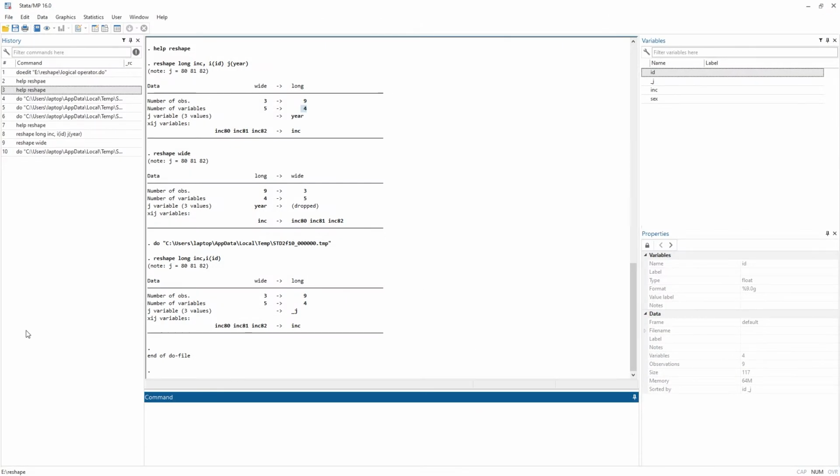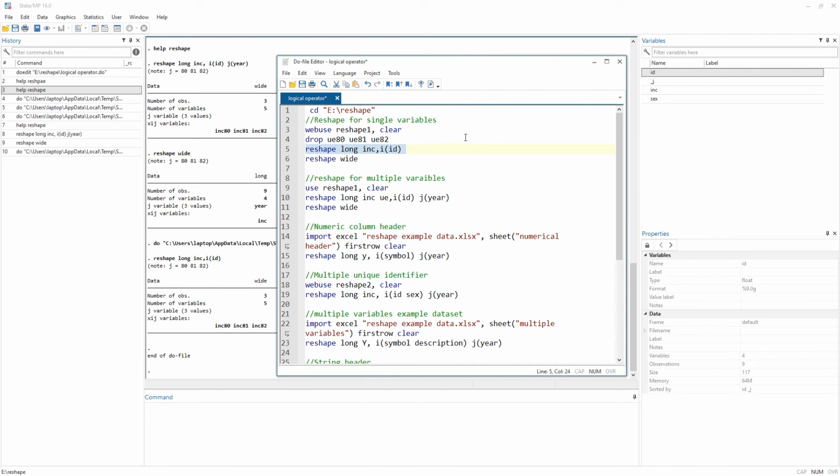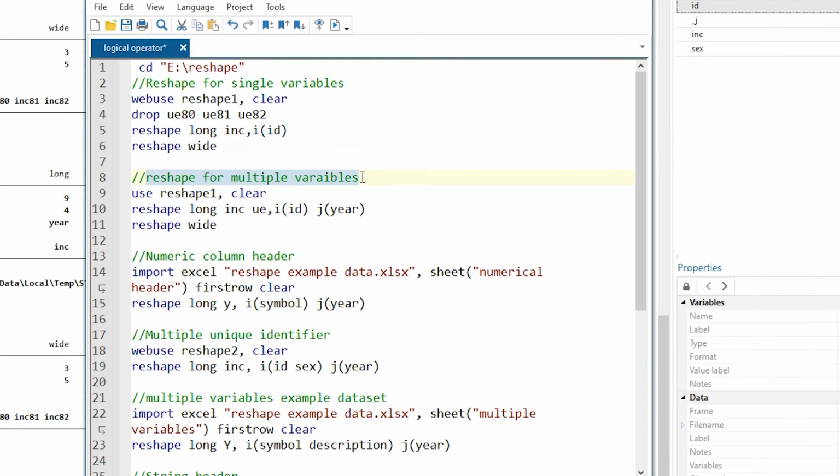Okay, so we have understood the basic idea. Let's move to how we reshape if we have multiple variables. So let's again input the data.